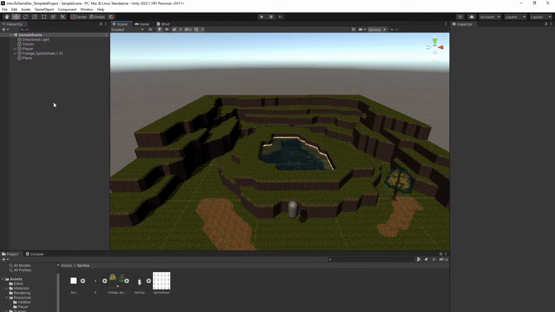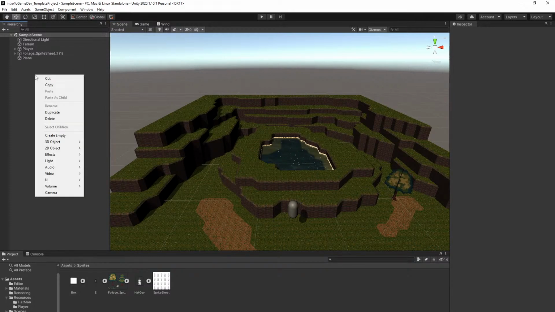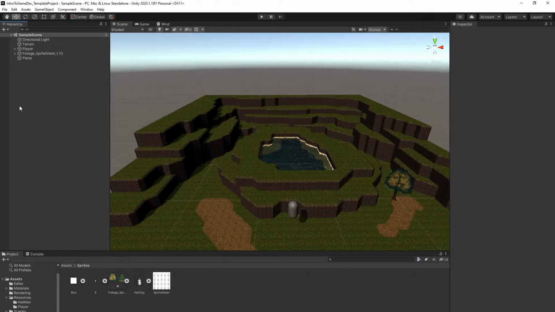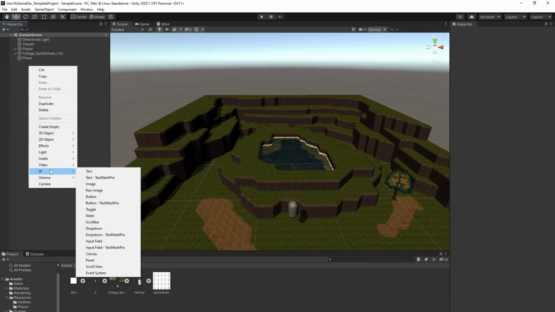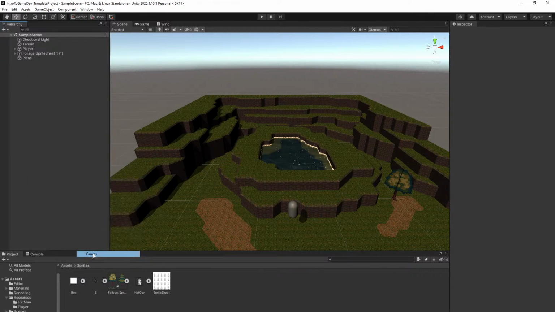Okay, we're back. So up in your hierarchy, which is the list of objects in the scene on the left side, right click, go to create UI, and we want to add a canvas. So UI is the user interface of your game, which is basically anything on the screen. It's like buttons and stuff that the player clicks on. And what we are going to be using it for is to create a little dialogue system where you can walk up to an object in the game and talk to it. So right click and add a canvas.